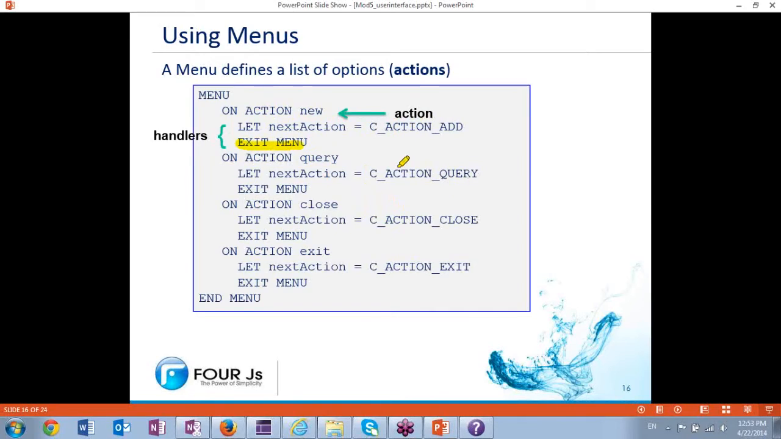This part right down here, anything after the on action clause, is considered the action handler. So when a user triggers the new action by, let's say, clicking on the new button, it's going to execute this code: let next action equals C action add exit menu. And so we have actions defined here for all of our different action views that the user can interact with.